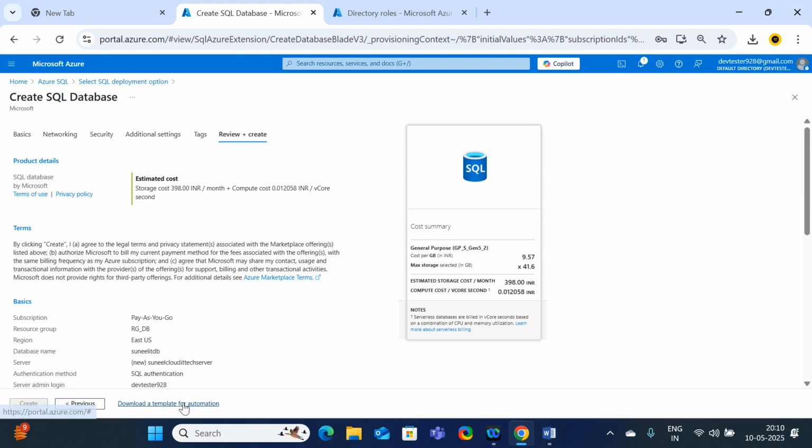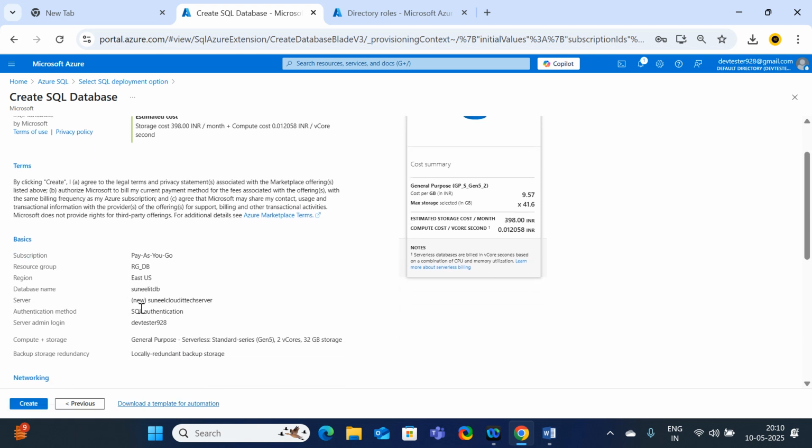Just click on tags and review plus create, and it is going to validate. Once it has been validated, just click on create. It is going to take some time, guys. Here, if you observe compute and storage, it is going to charge you on a per second basis, and on a monthly basis it is going to charge you 398 rupees.